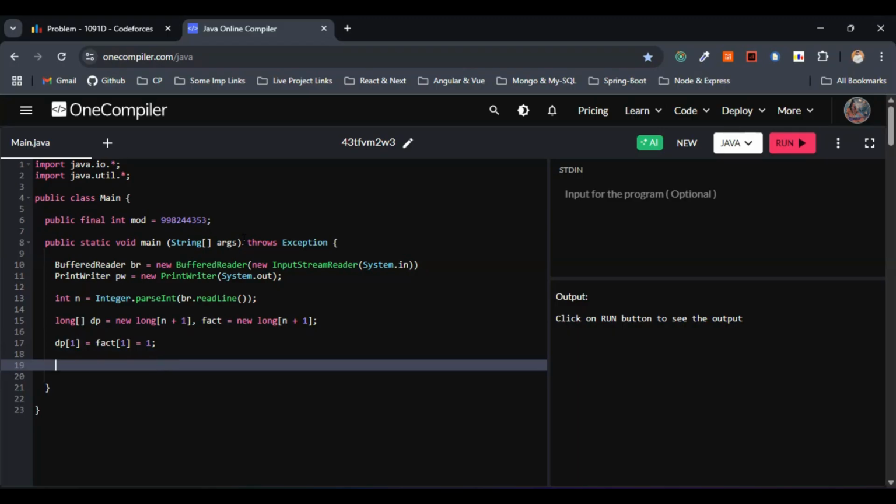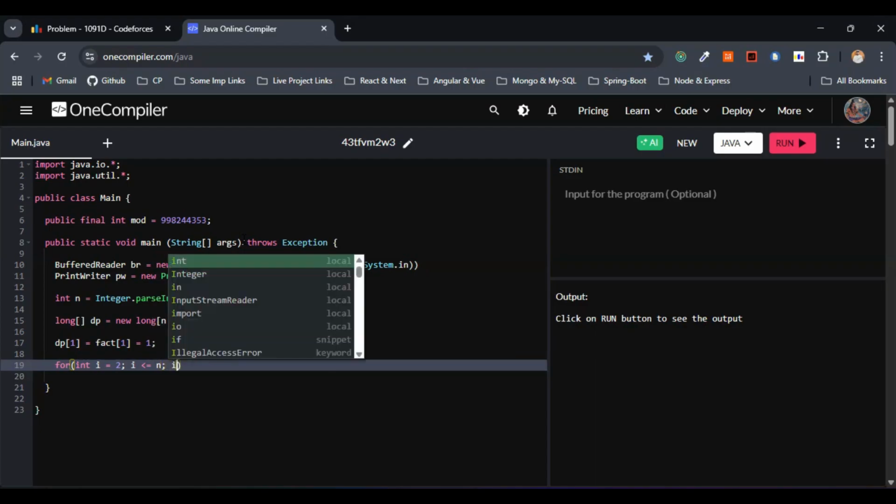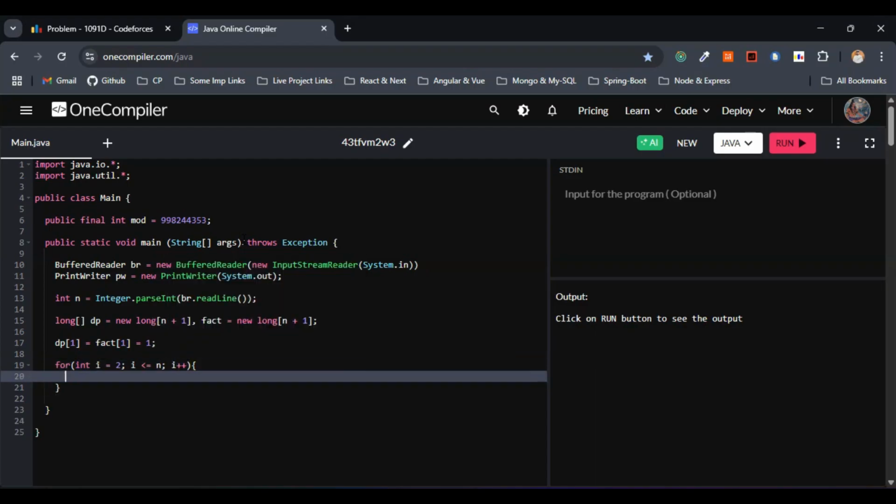So now let's go with the iteration part. From 2 we have to consider, right? We have initialized 1 already. So I'll just go with i equals 2, i less than or equal to n, i plus plus. This is fine. Within the for loop, we have to compute the iterated value of the dp and the factorial iteratively from smaller i. We just have to articulate in code the same thing that we had discussed in the approach.